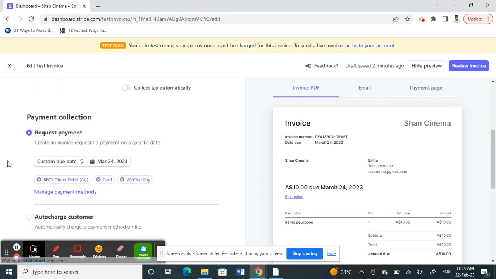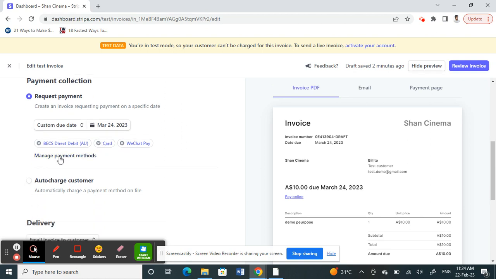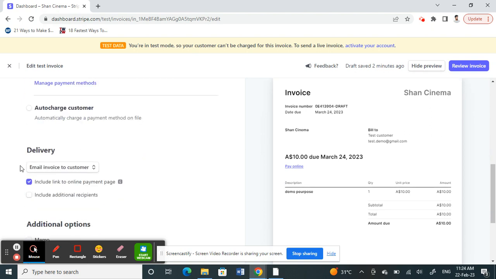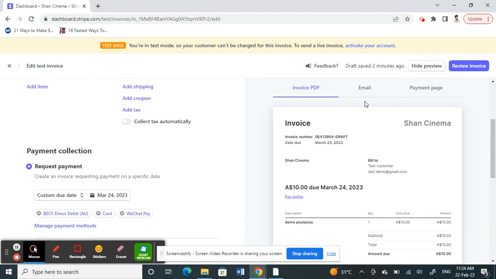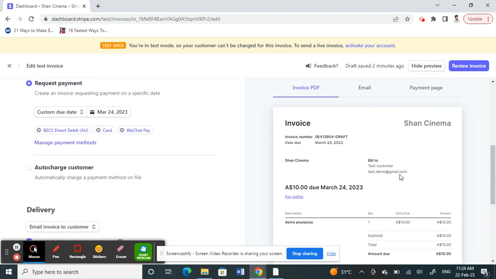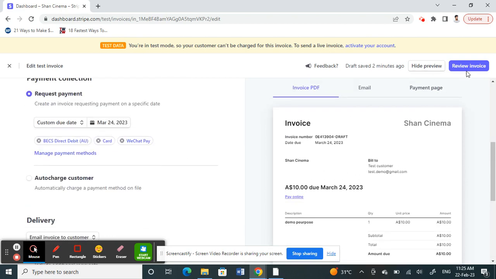Then you can add tax if you want. If not, you can just select the payment option here. You can request payment and set a due date for the payment, and then the person will have the option to make the payment via card or WeChat, so a few options here. You can just leave the delivery as it is. On your right side here you'll see a preview of your invoice. So that's it. Then click on review invoice.